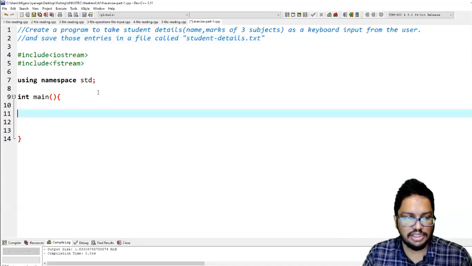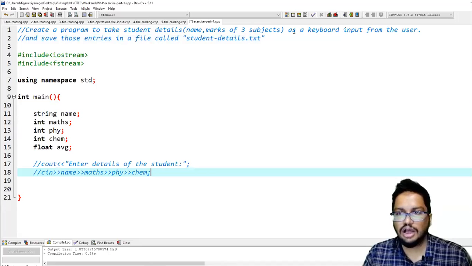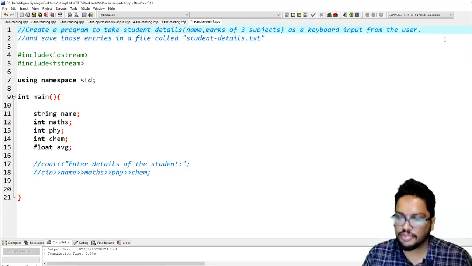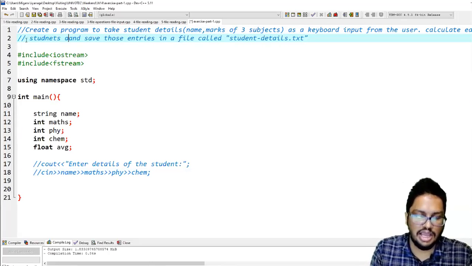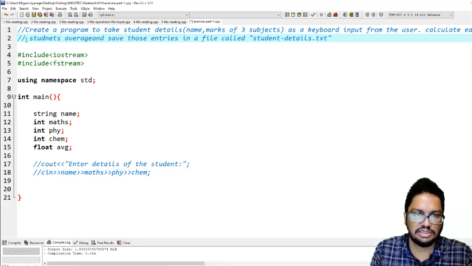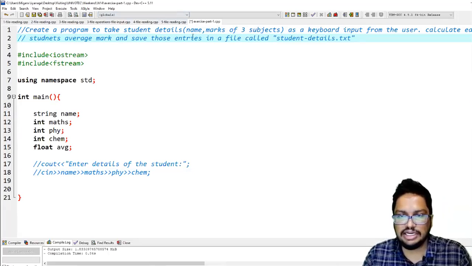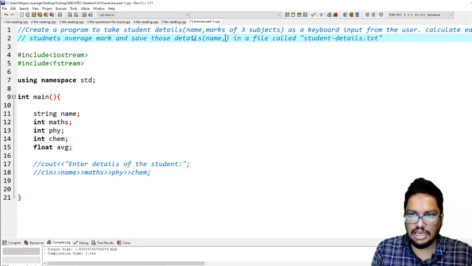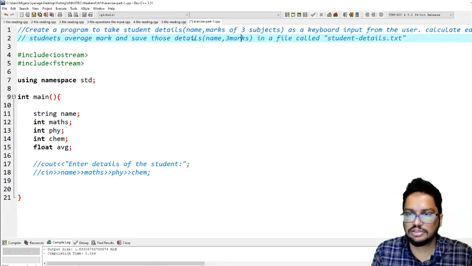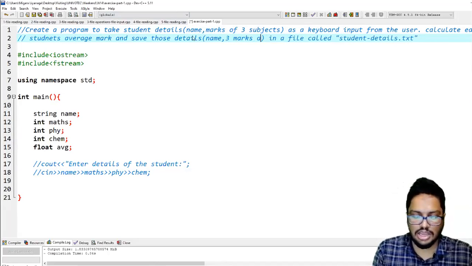And one important thing I forgot: calculate each student's average mark and save those details: name, 3 marks, and average.